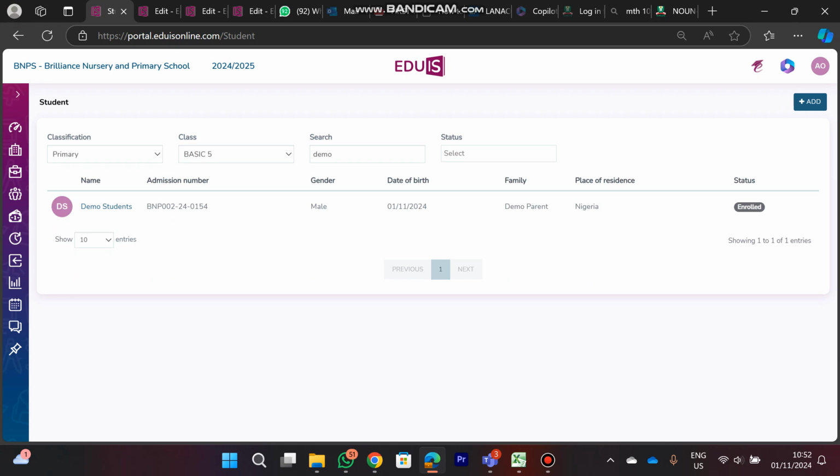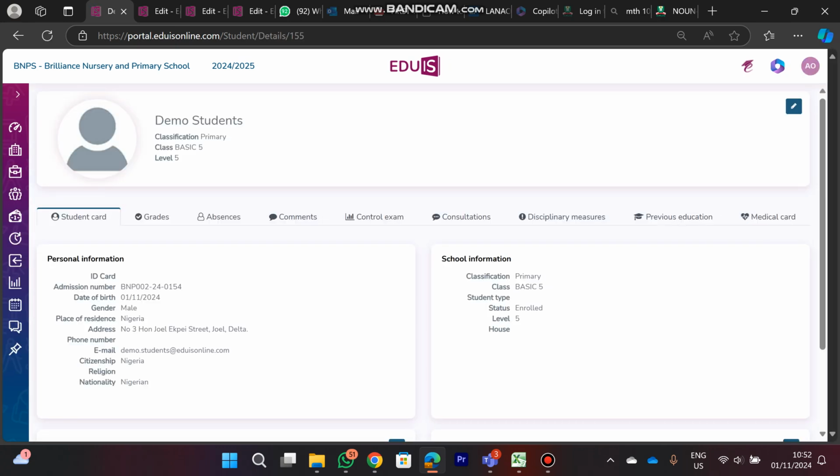For example, here I'm making use of a demo student for the sake of the training. From here, what you do next is to click on the name of the student itself. After that, it will take you to the student profile page. Then you click on the edit pen icon located here.